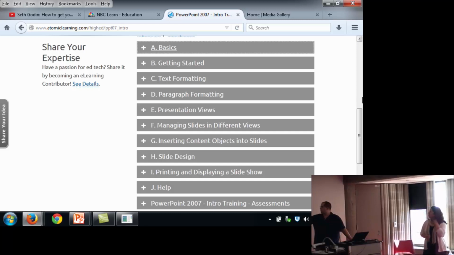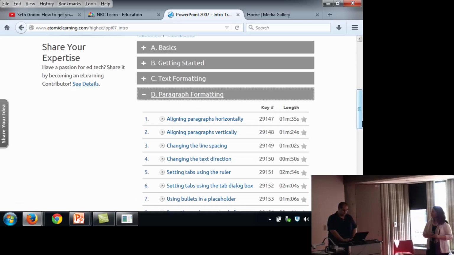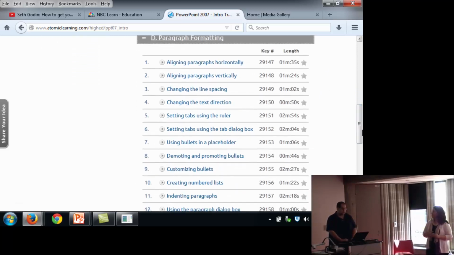In the training format, it's got A, B, C, D, and all of the different pieces of the training broken down. So if you just wanted to work on paragraph formatting in PowerPoint, for example, you click on that piece, and the videos that make up that piece are all listed. They're all really short and focused on particular topics. You can click on it to watch what it's about.